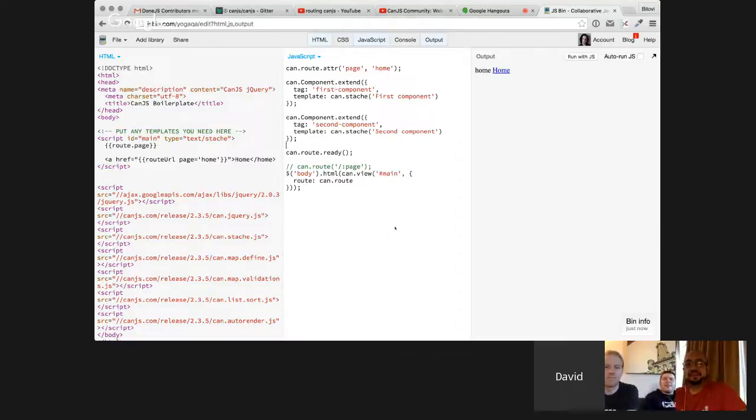So if we want to link in a link, you just say this is a new helper, route URL 2.3, and then you say I want to set this state on my route. So you can say page equals, I don't know, log.